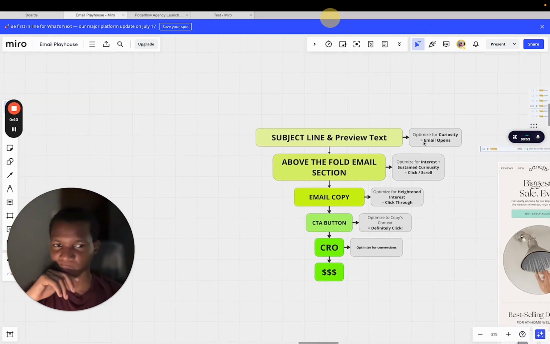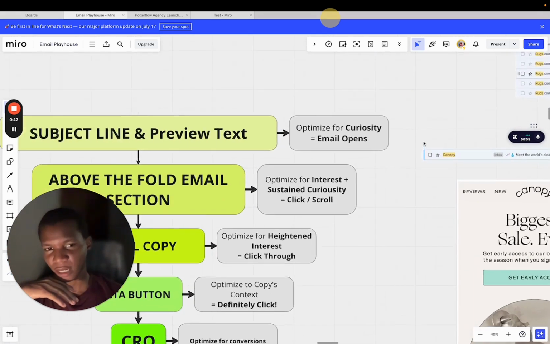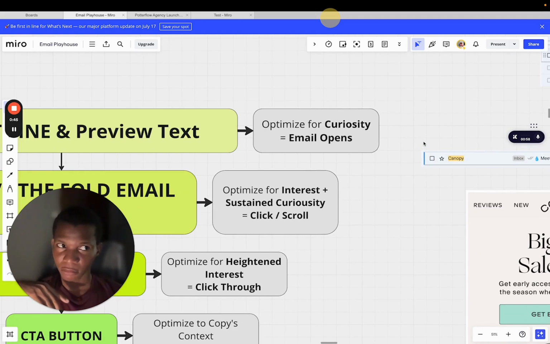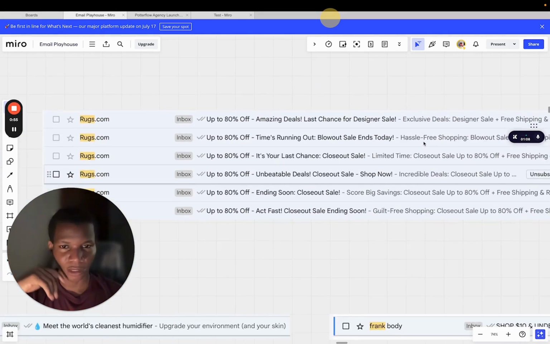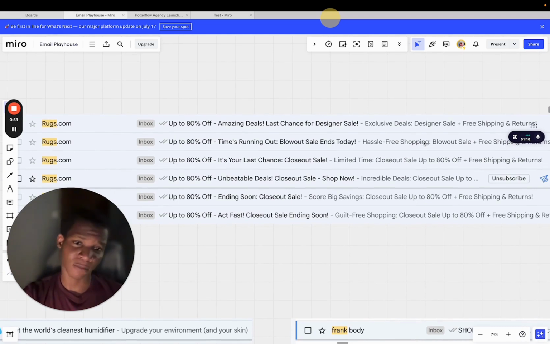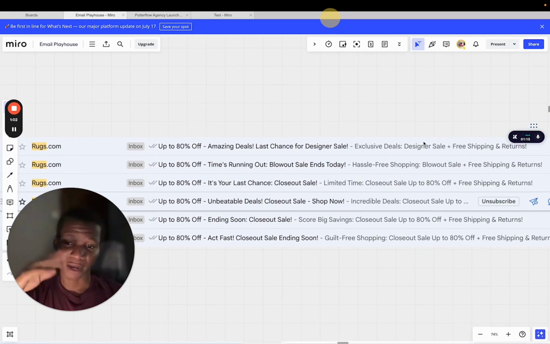When it comes to emails, you want the subject line and preview text to be optimized for curiosity or urgency and any other things, but don't do too much of one. A perfect example of doing too much is rugs.com. I don't know if they've updated it by the time I post this video, but they definitely have a very bad email team. Look at this, up to 80% off by the third time. It's no news to me. So there's no element of news, no element of curiosity, no element of urgency.